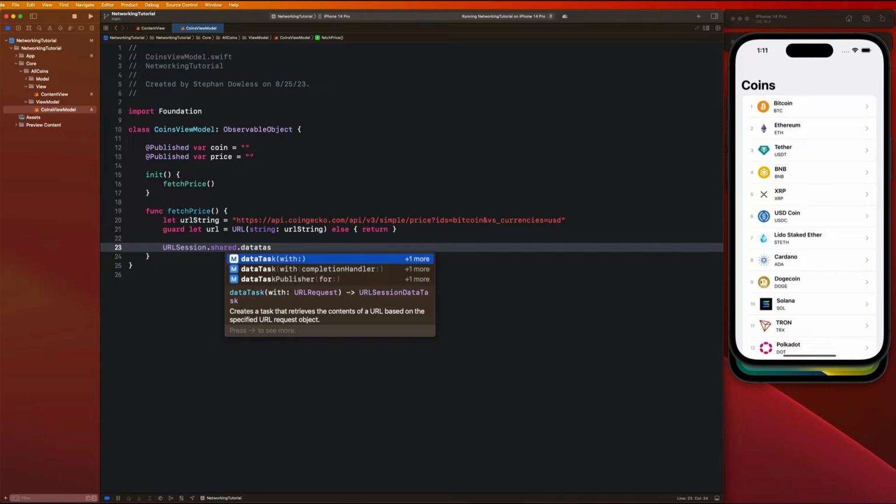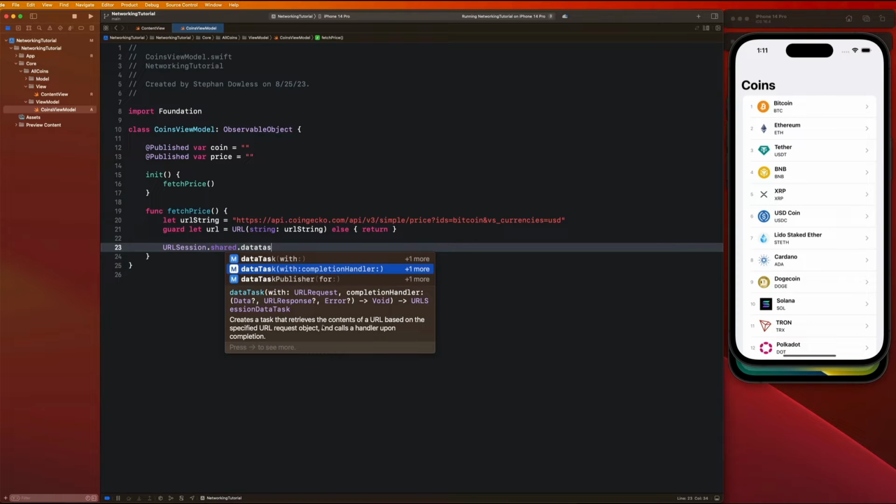And you guys are going to notice that we get this option that says with completion handler, right? So it's going to ask us to pass in a URL request. We already have our URL here. And then it's going to give us something back called a completion handler. If you read the documentation in the autocomplete window, it creates a task that retrieves the contents of a URL based on the specified URL request object and calls a handler upon completion.